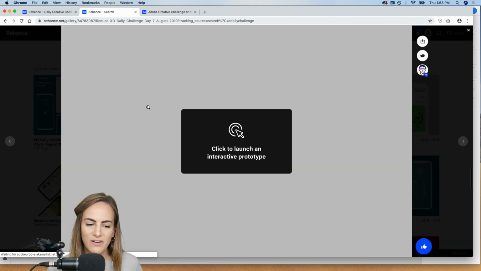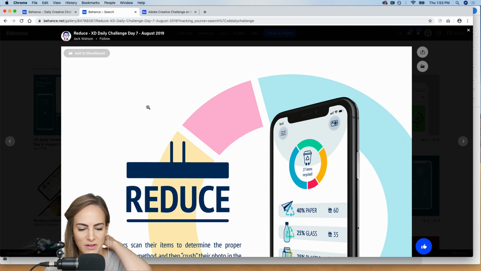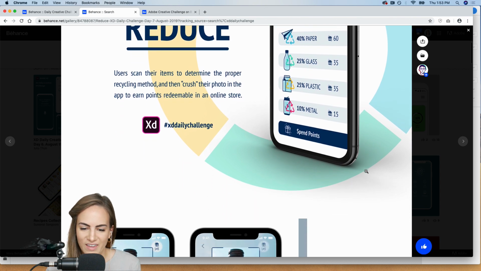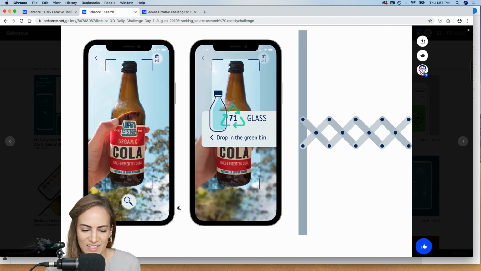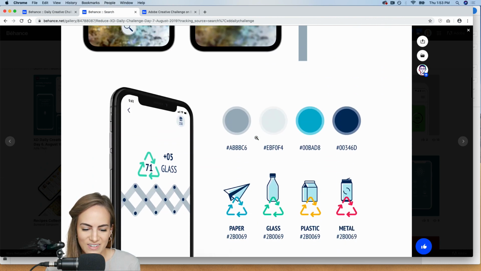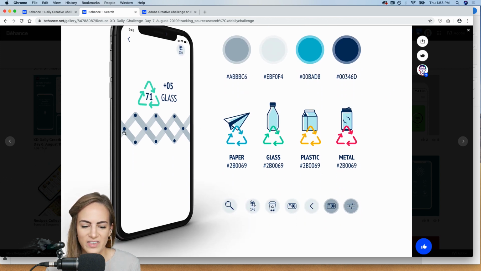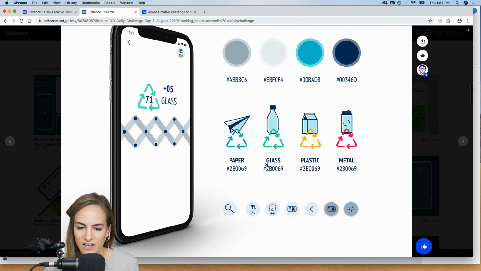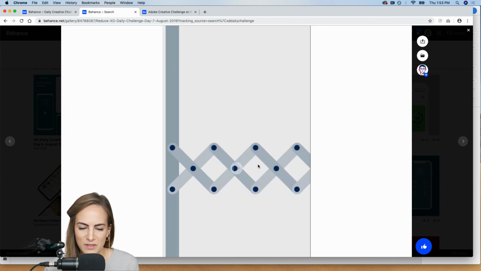Okay, let's see. We can look at this one. Oh, the recycle one. Okay, by Jack. Let me scroll up. Reduce. Users scan their items to determine the proper recycling method and then crush their photo in the app to earn points redeemable in an online store. I love this. So you're scanning your item and it tells you it's glass. That's so cool. And I like that you added this little illustration of like the crushing thing. That's cute. Oh, your illustrations of all of the different types of recycling. I love this. Let's see the prototype.